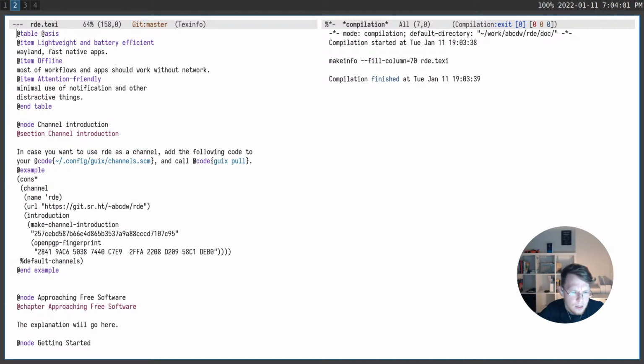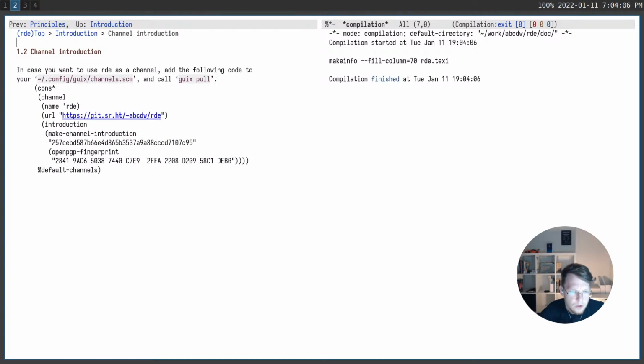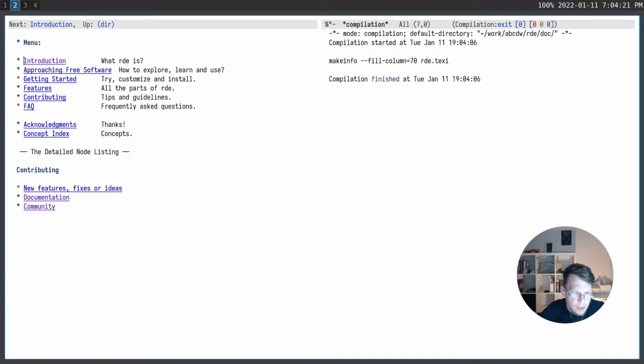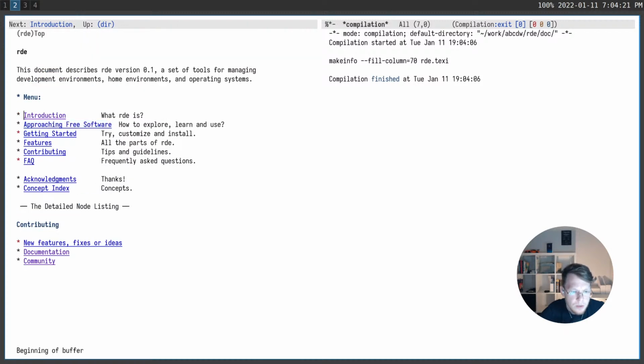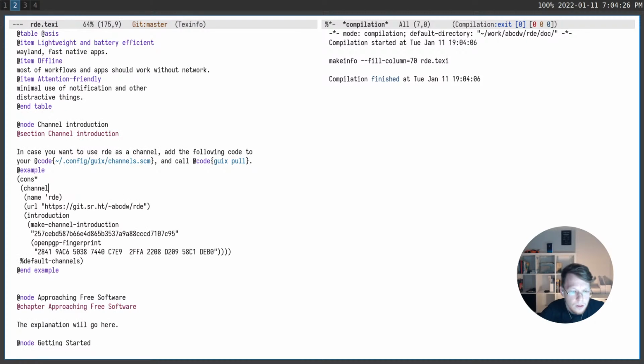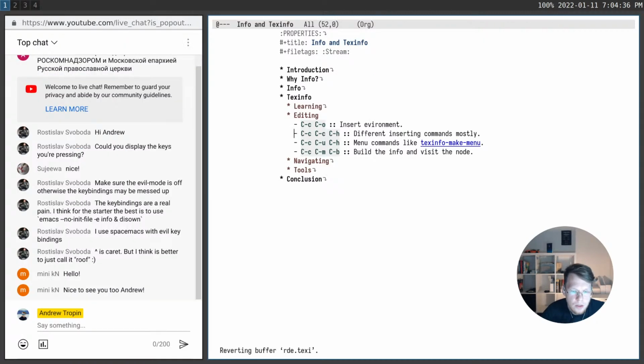And let's edit another node, the channel introduction node, and type Ctrl+C, Ctrl+M, Ctrl+B, and we will see how the channel introduction node will look. And we can go to the top node, and we'll see that it has a menu, a detailed menu, and we can navigate. The content of the nodes is not yet written, but we can see that the structure of the document already exists, and we can navigate through it.